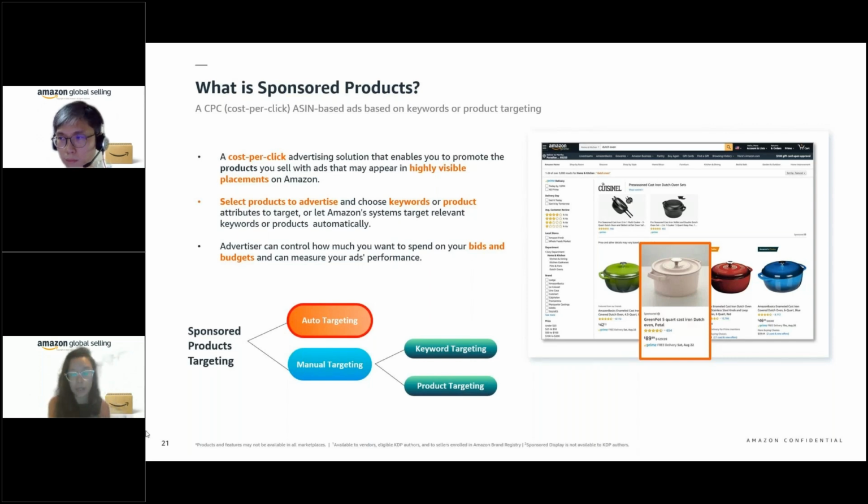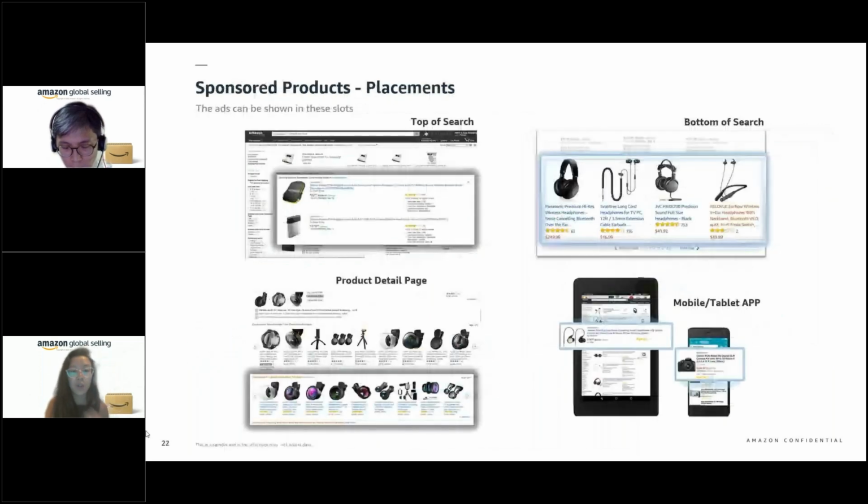So that's product targeting. As for the placements where your sponsored products will be shown, as we mentioned, they will appear on top of search. They will also appear at the bottom of search, and around the product detail pages, you'll notice in the carousels, there will be sponsored products. It also appears on the mobile and the tablet app.